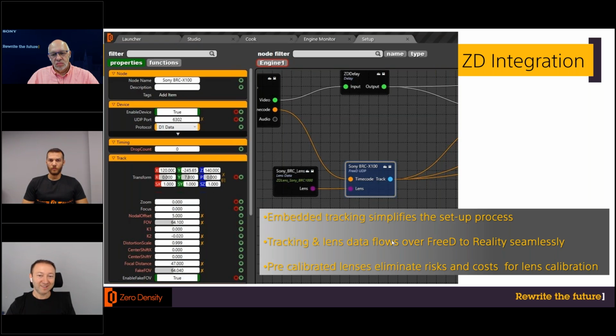Another good thing is when we do the pre-work with the Sony cameras, we include the lens calibration, because the lens is also embedded in the camera. And when the customers get the software, it also includes the lens calibration. That not only reduces the cost of lens calibration, but also having the pre-calibrated lens helps us go to production in a shorter time frame.